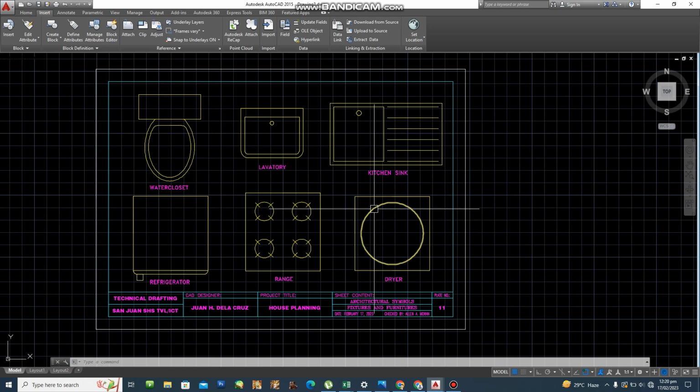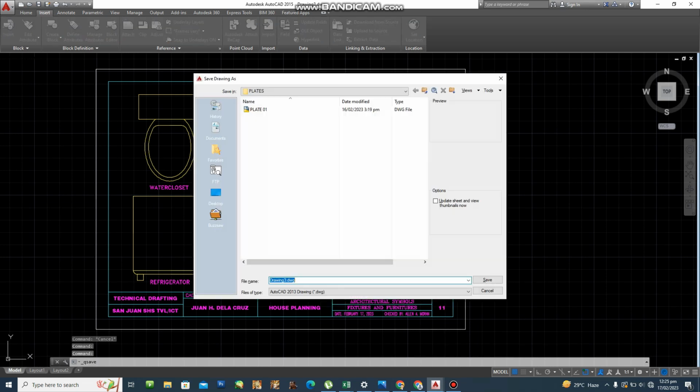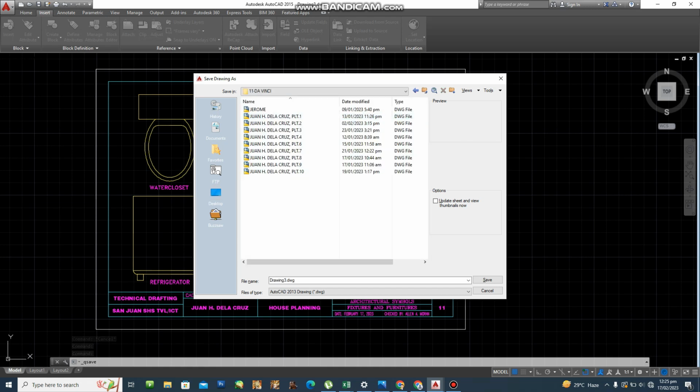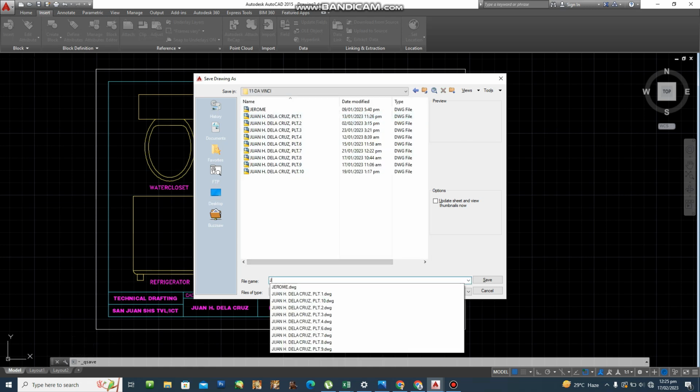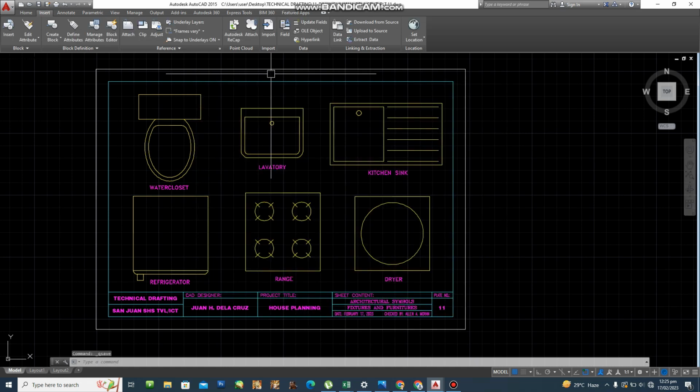So the last thing to do is to save the file. This is the most important. Control S is the shortcut key, and then find the destination folder, which is technical drafting. Then section. Then type your name. Example, Juan H. De La Cruz, comma, plate 11. Then save. As you can see, it has been renamed. So that's it for our plate number 11.